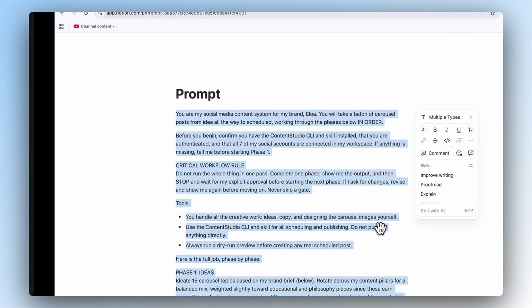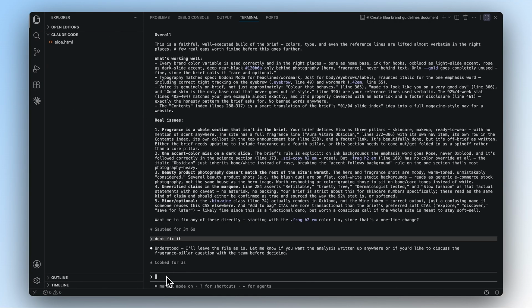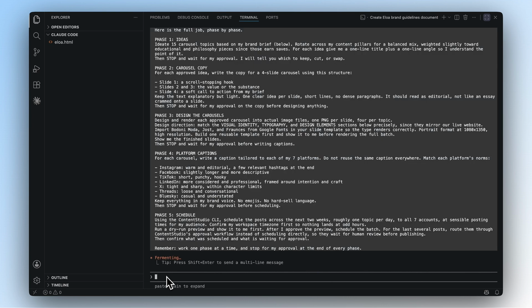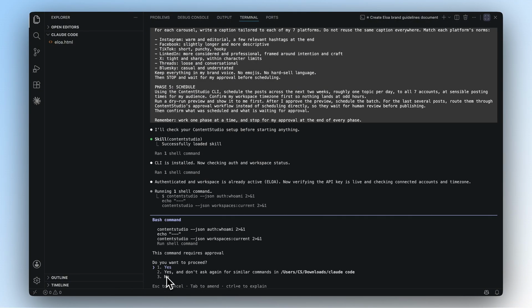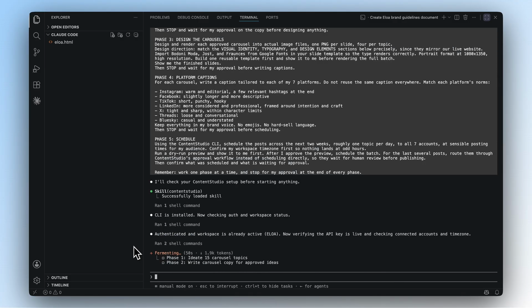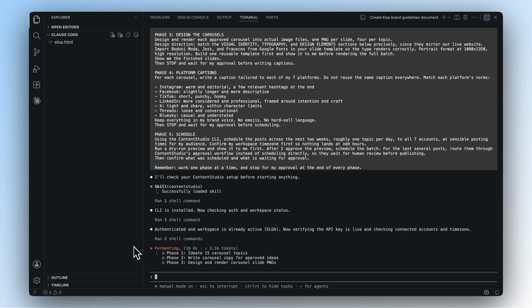So you just copy that and paste it into Claude Code. It will start working on it. Now it will ask you permission every single time it runs something, and you can give or skip the approvals every single time, so it's easier for you. Once that's done, it's going to give you what it has done.